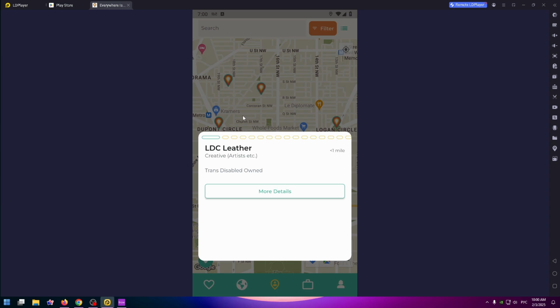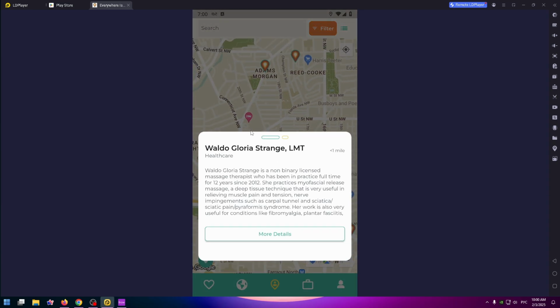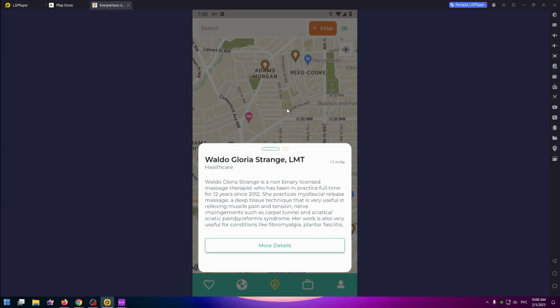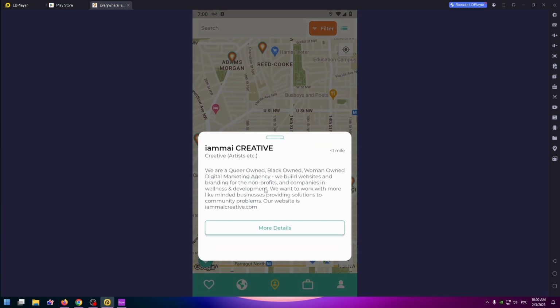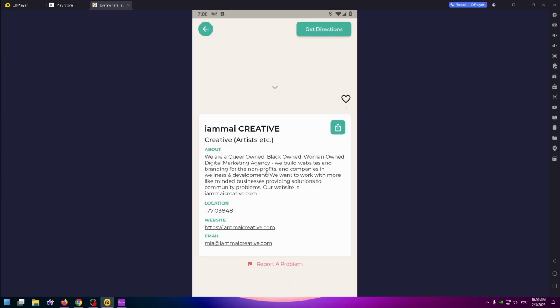The next step is the map, and here you can find your current location and jobs and events around you. For example, you can just select the one you need and read more about it on this page. Just click on it and click on more details. This is how it looks.